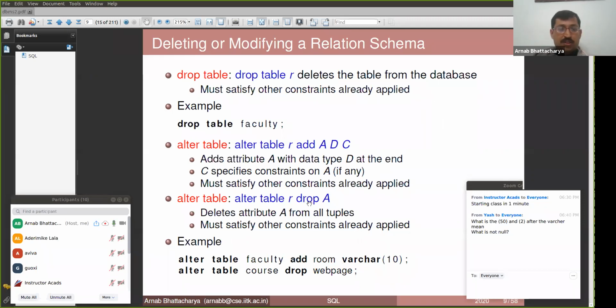Similarly, I can also say, please do drop an attribute. This attribute is no longer required, so I would want to drop it. For example, I can say alter this table course by dropping the web page. What it means is that in this course, the other data remains as it is, but the web page column is dropped, is deleted. So there is no more web page column. There is no more, you can say, what is the web page of this course. You cannot say that. Okay, fine.